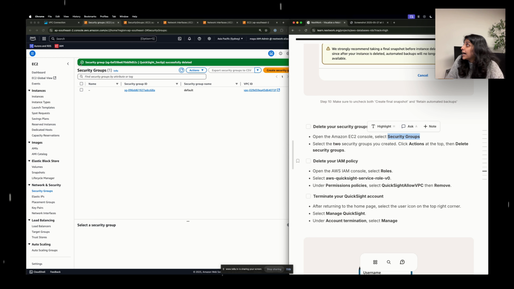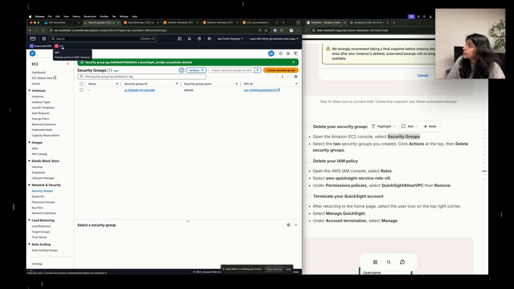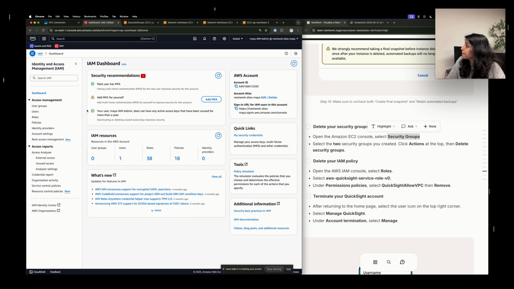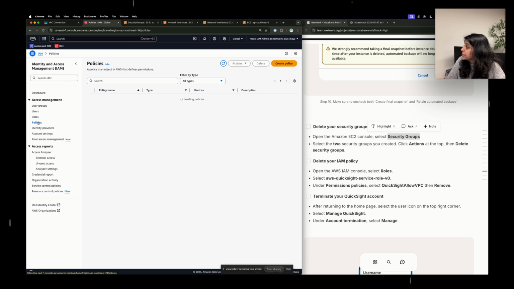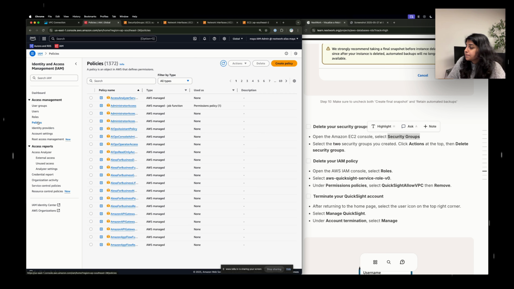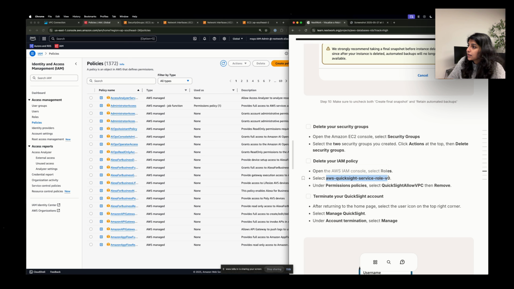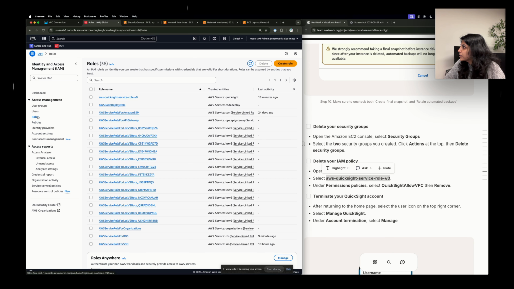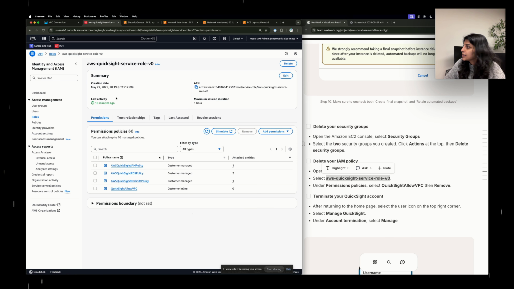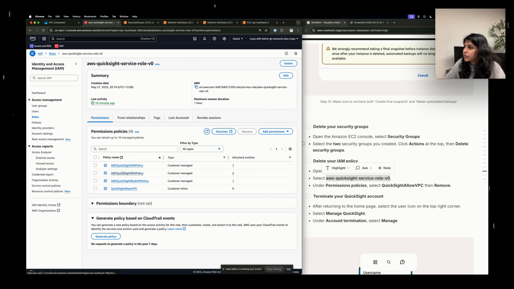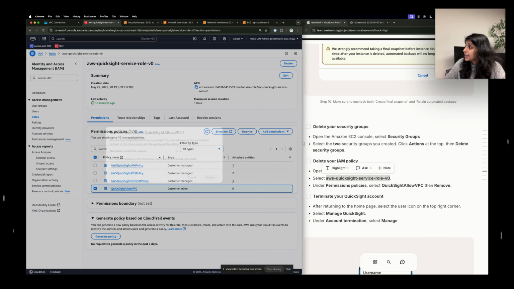Now let's go and delete the IAM policy. So to delete the IAM policy, we go into the policies. And let's look for AWS QuickSight service roles, or it must be already there. Yep. And let's select it. And then under permissions policies, select this one. This is the one that we had created.